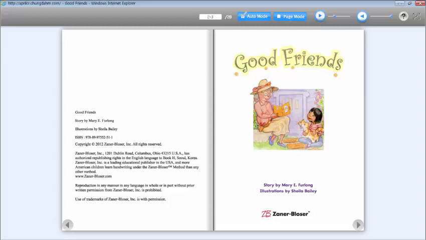So afterwards, what you want to do is go over the title, the author, the illustrator, and you can do this by switching from the auto mode to page mode, and then you hit play. So let's do that. So page mode, and then I'm going to hit this play button here.